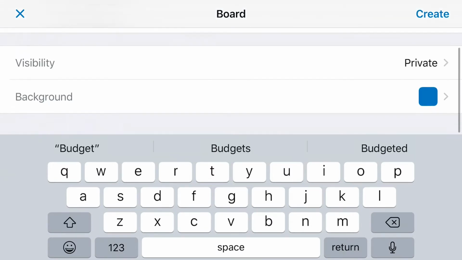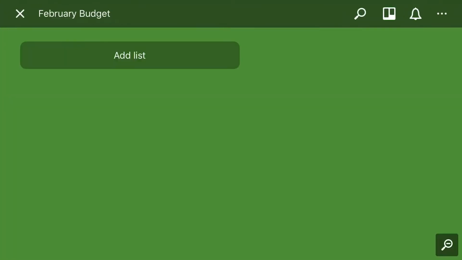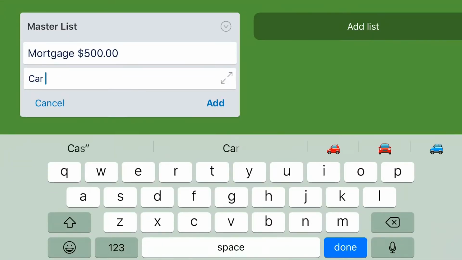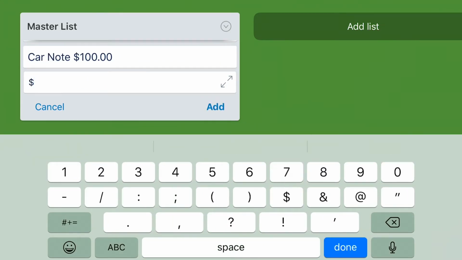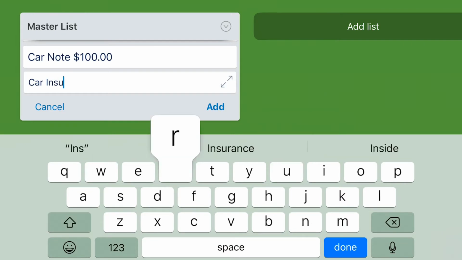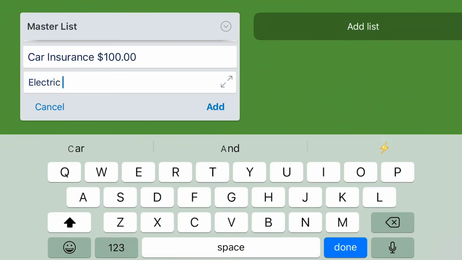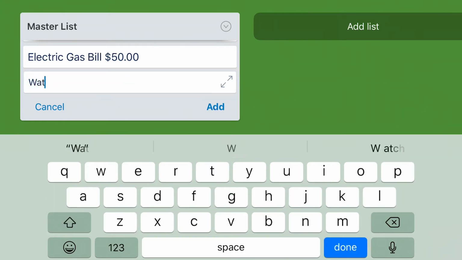Create your account. You'll go to boards and create a new board, label it the month, and also you can change the color if you'd like. Next, you'll add a list, and this one is your master list, just like the one you did in your notepad, except now you're putting it in your cell phone using Trello. So each time you want to add another item to this list, you'll click the add button, and you want to do this until you have all of those items listed in your master list.